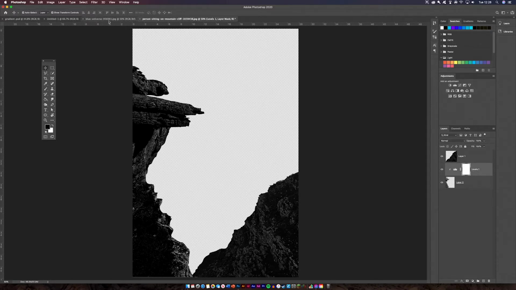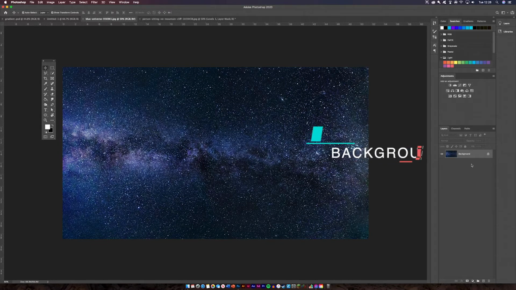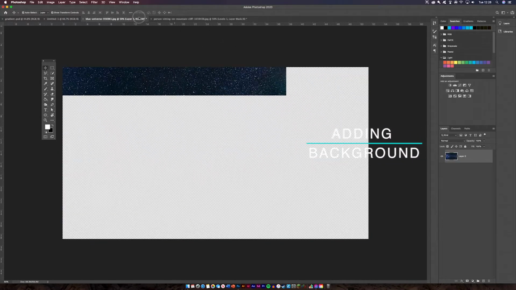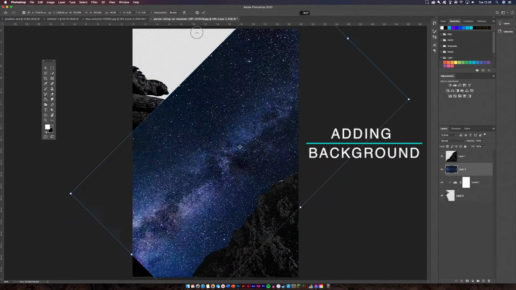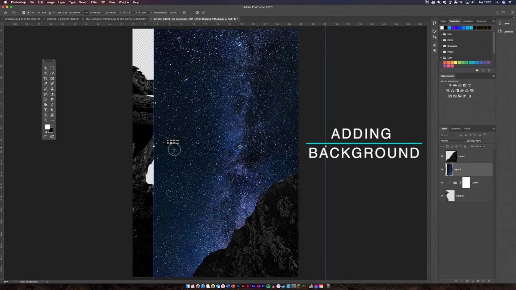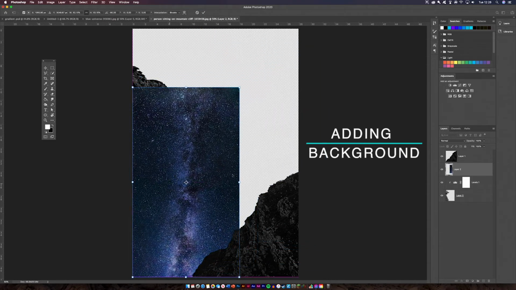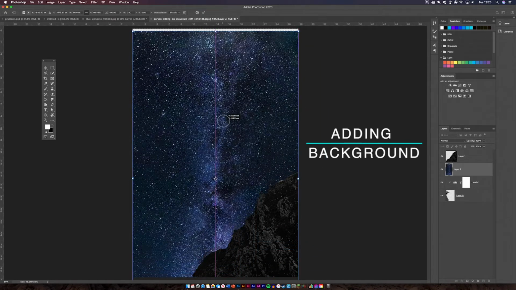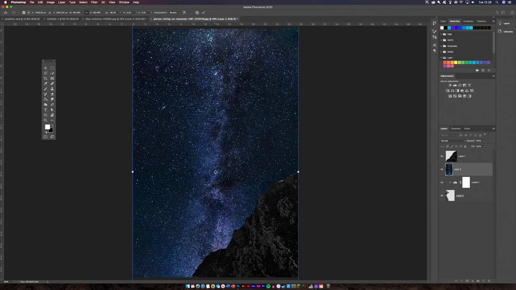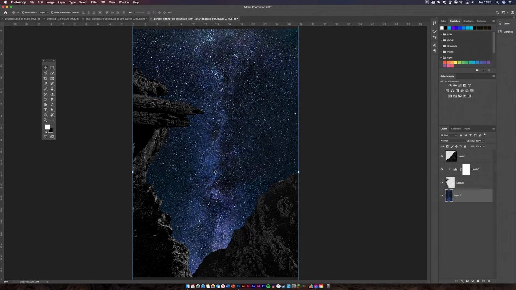I'm going to add in the background, which is the blue universe. So I'm going to unlock that and drag it over to our project. Once we are over here, I'm just going to probably shrink it down a bit like so. And then I'm going to make sure that I can get this main bit of the atmosphere in the background. So that's that done. I'm going to put this at the bottom. Now you can see the mountains coming through. Now you can see it all coming together.